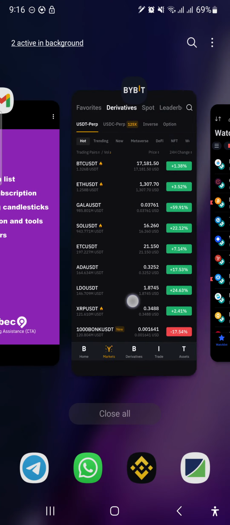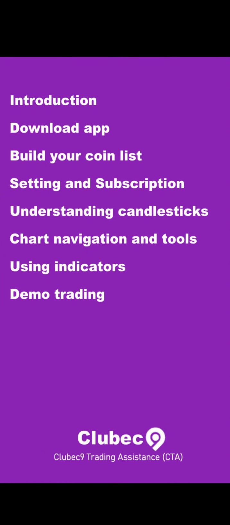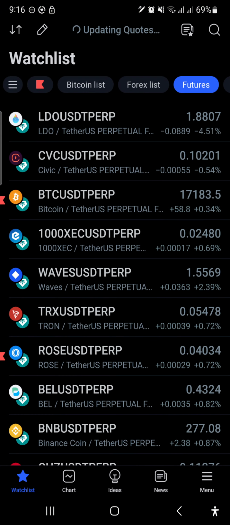The next one on the list will be settings and subscription. Can you see it? That's next on the list, so let's go right in. Now, when it comes to settings, there's nothing much.